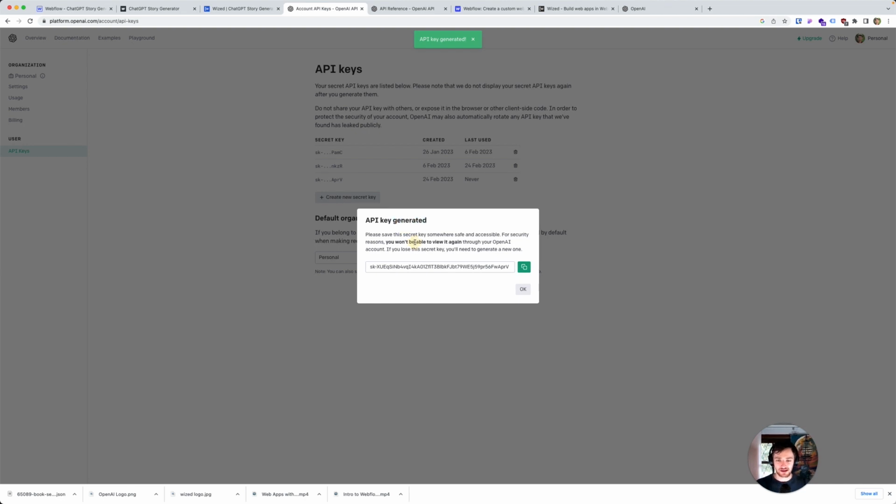So here's my API key. Save it, because you won't be able to view it again for security reasons. So this is just going to be a throwaway one that I'm going to use for this.